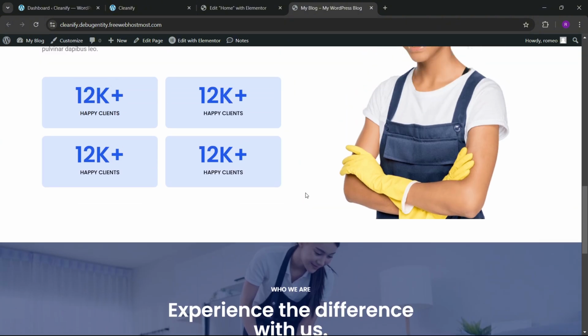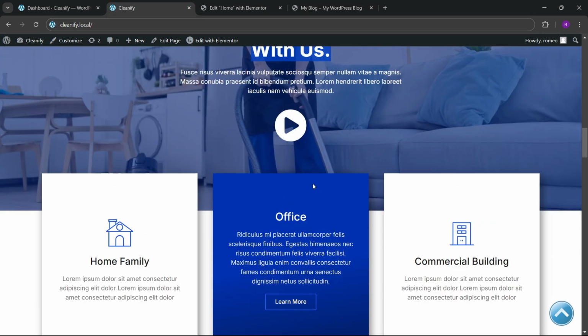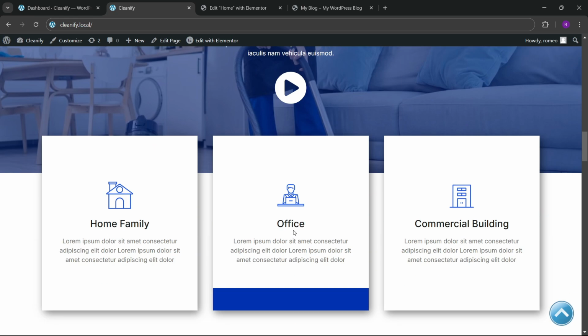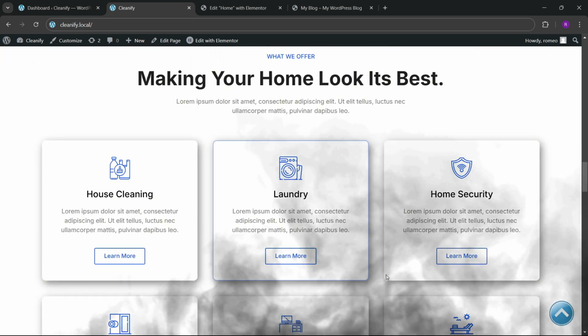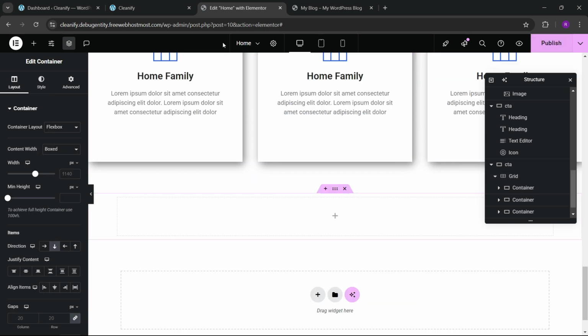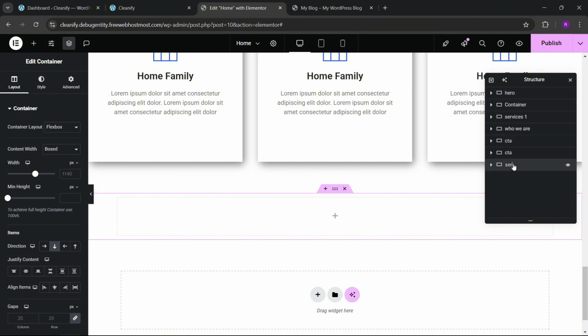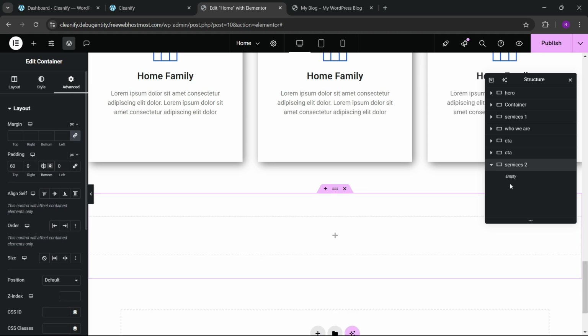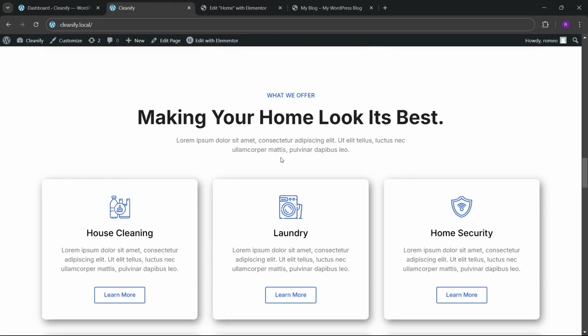Okay, so now let's move to the next section. You can see that here we have successfully built this. Now we have to make this section. Okay, so let's move to the next section. So for that we can add a container here, and here you can see that we have services. So you can also click on this. Let me name this here services 2. We can make this 1300, and we can add a container here. So then 60 to the top, 60 to the bottom, and now you can see that we have this.